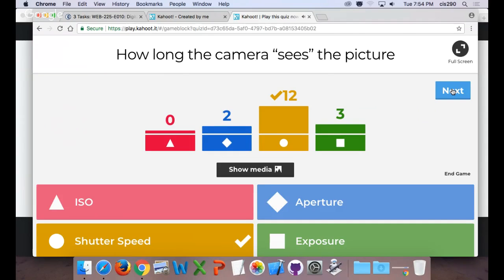All right, shutter speed. Most of you got that right. Remember, if you have a faster shutter speed, you stop motion, like people jumping in the air. A slow shutter speed allows for showing movement in a photo.